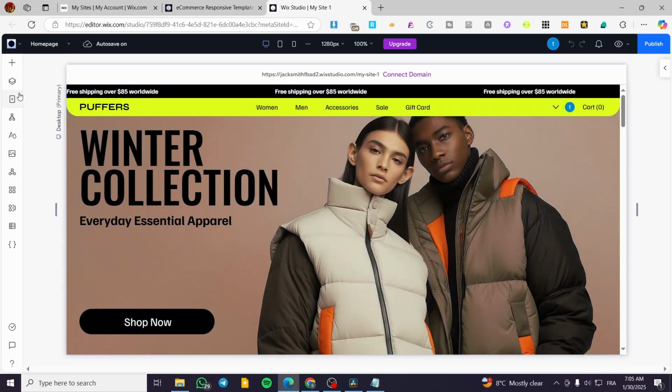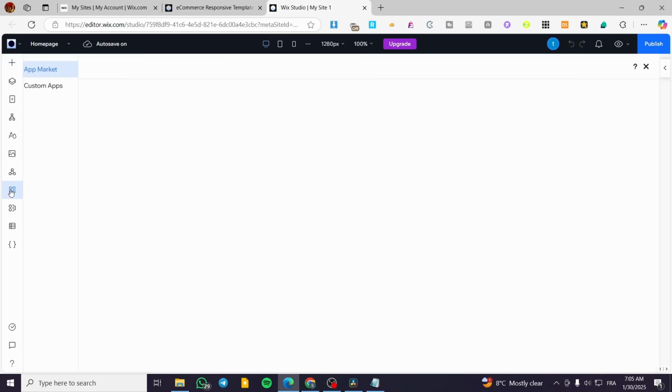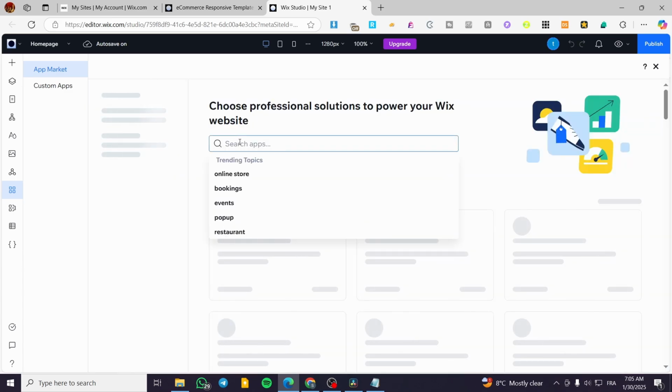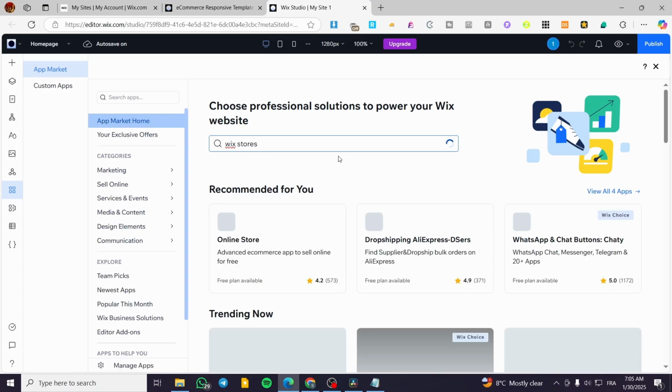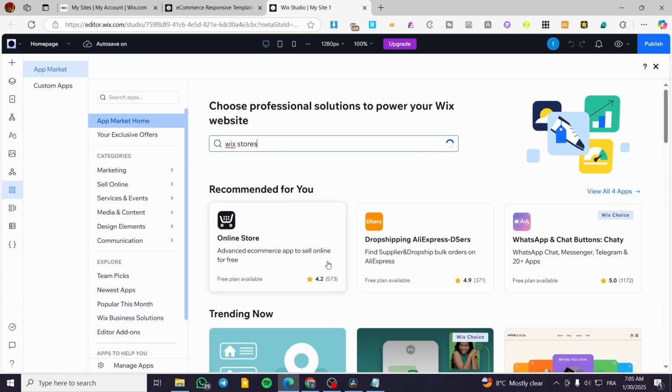Now, what we are going to do is check some of the elements that we need. We're going to head over to the app market and make sure that we have Wix Stores added. From the app market, I'm going to verify that we already have Wix Stores. I'm going to type in Wix Stores, and this is the right step to do to have at least the Wix Store.